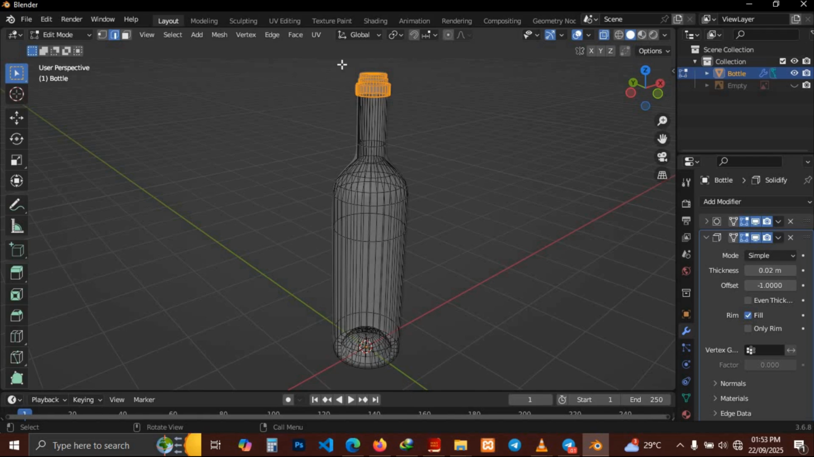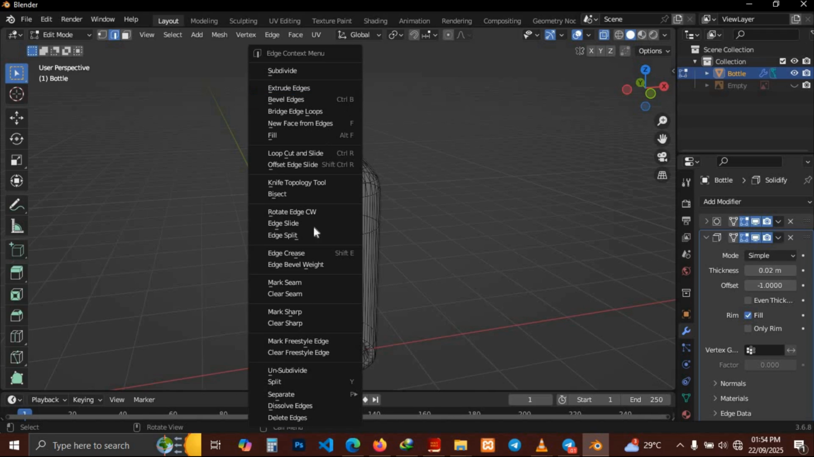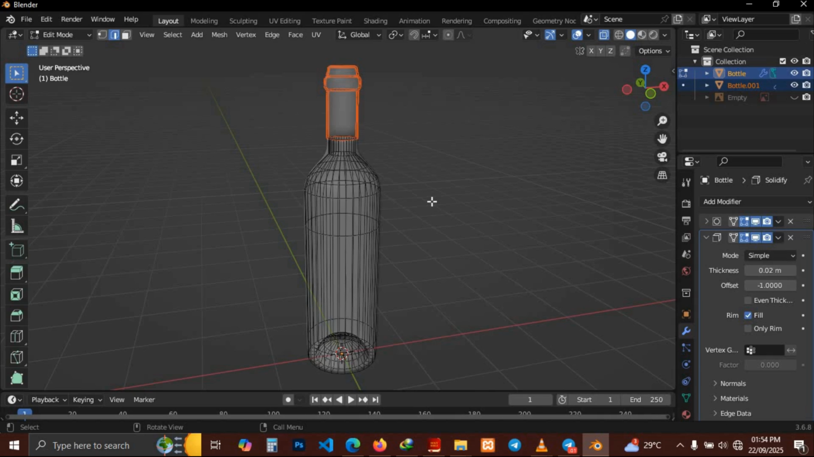So now let's try and separate the foil from the bottle. You know, there are so many ways of doing this. We have different methods, but this is the one we are using in this tutorial. So you right click and then separate by selection. So now the foil is separated from the bottle itself.